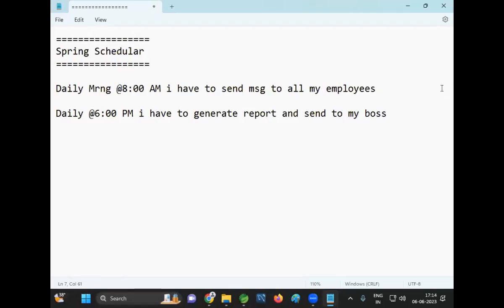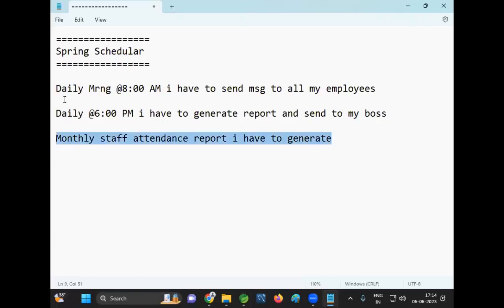And monthly, I want to send staff attendance report. Monthly staff attendance report I have to generate. These are some set of tasks that will be available in every application. So I want to perform some activity on daily basis, on weekly basis, on monthly basis, quarterly, half yearly, and yearly basis. So I want to perform some operation on some regular interval.